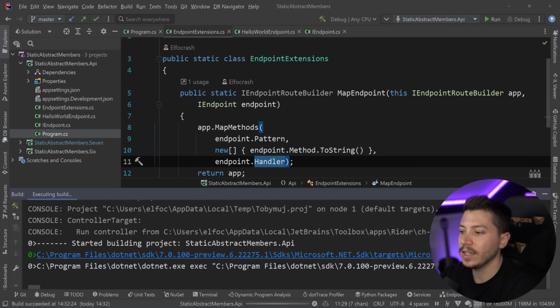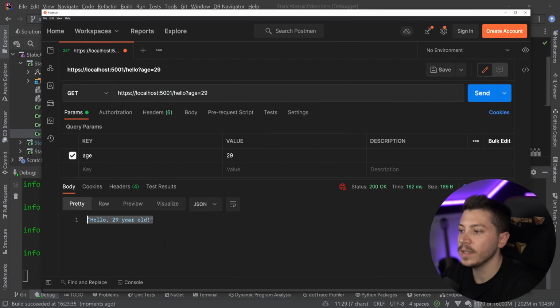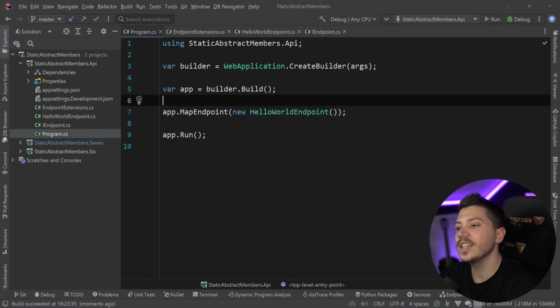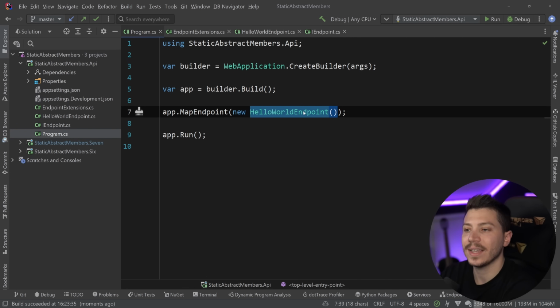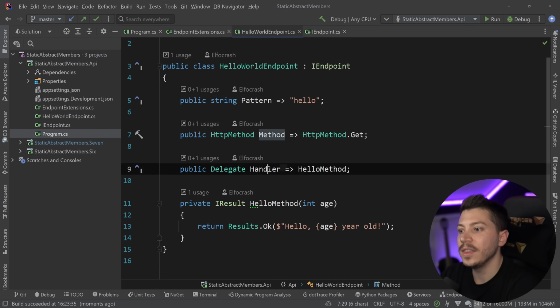If I go here and I run this and I bring Postman in, then if I call this endpoint, you see hello 29-year-old, and this can change to anything. Here we go. So this is how this API works. However, my biggest complaint with this is that I have to instantiate this endpoint class for no reason. Like, why do I make an instance? Oh, I make an instance because I have to, because I want to access these properties.